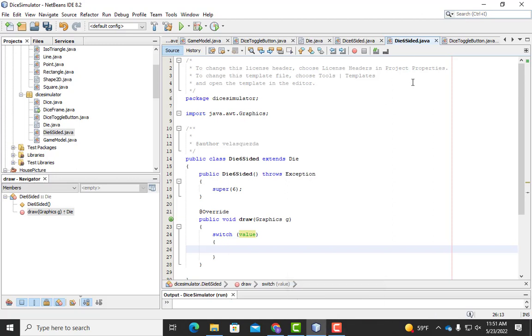Okay, so what are our cases? Well, we know that the value should be between 1 to 6, right? So we do case 1.